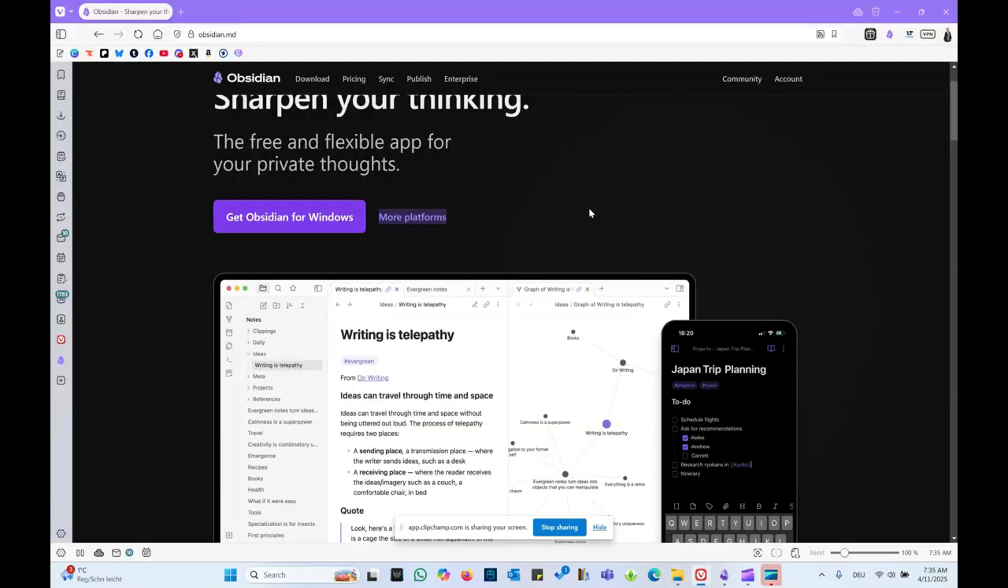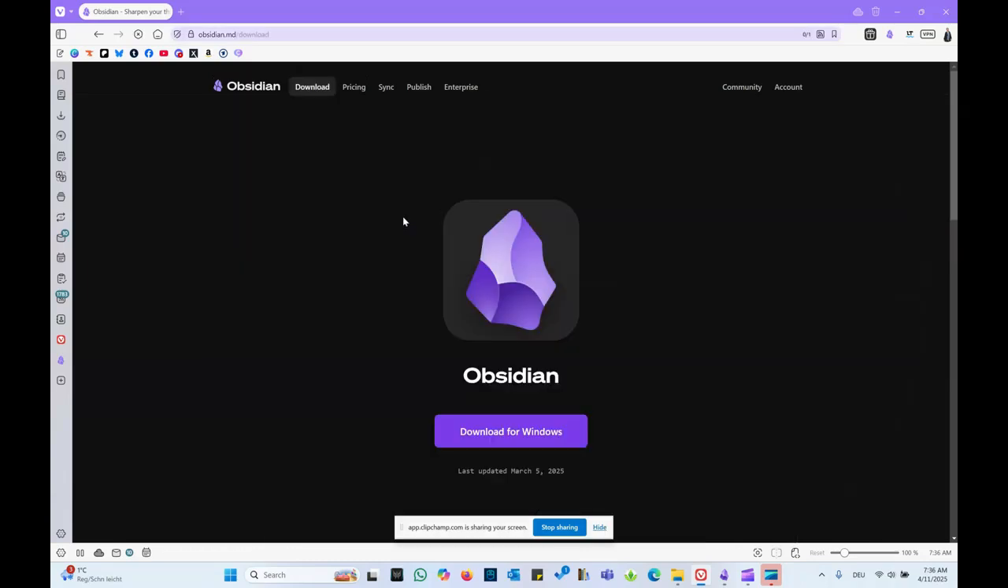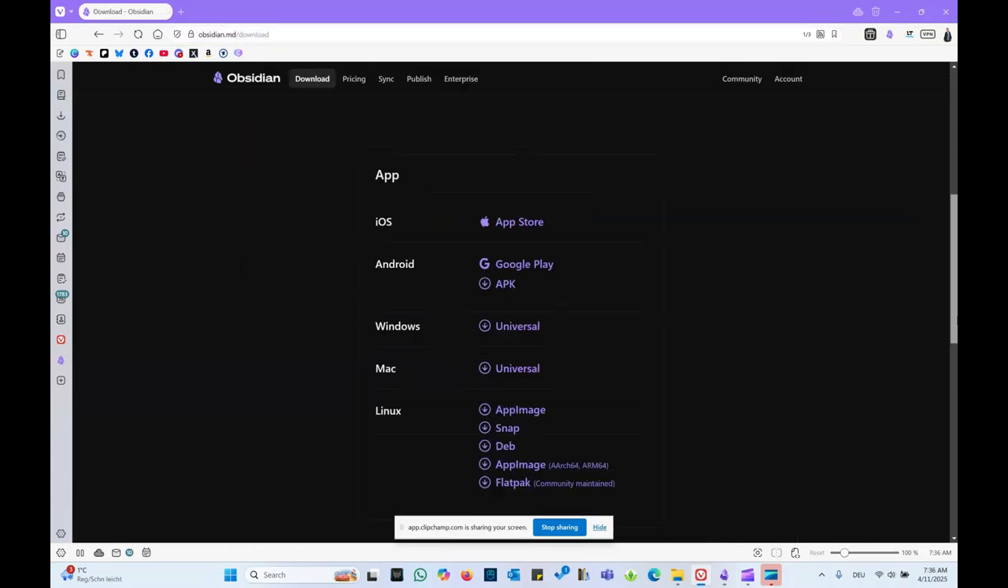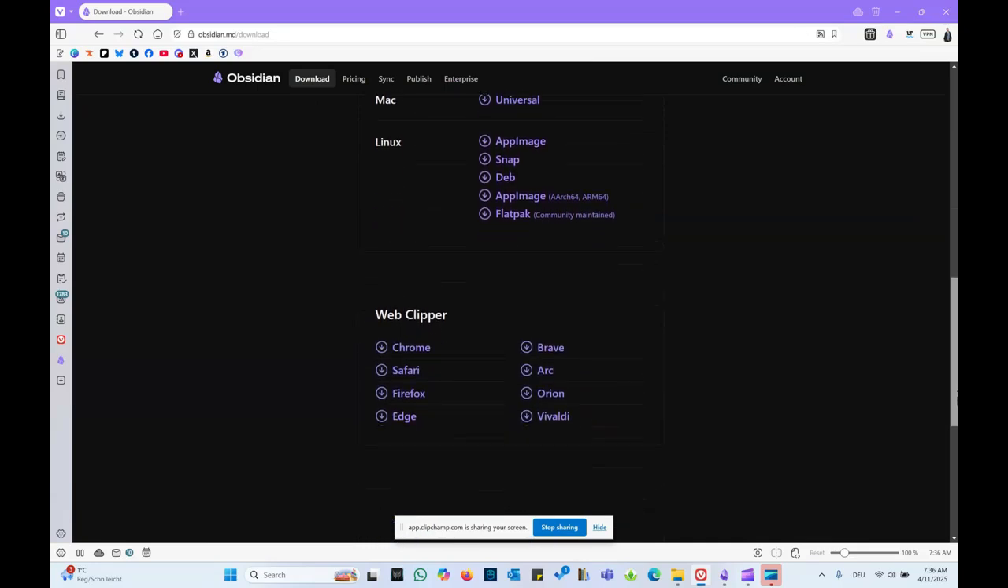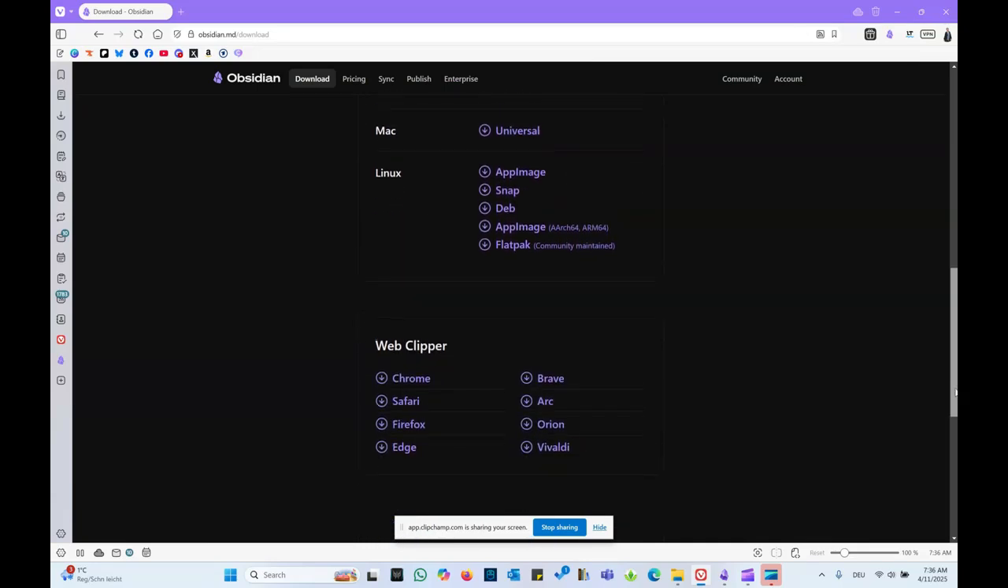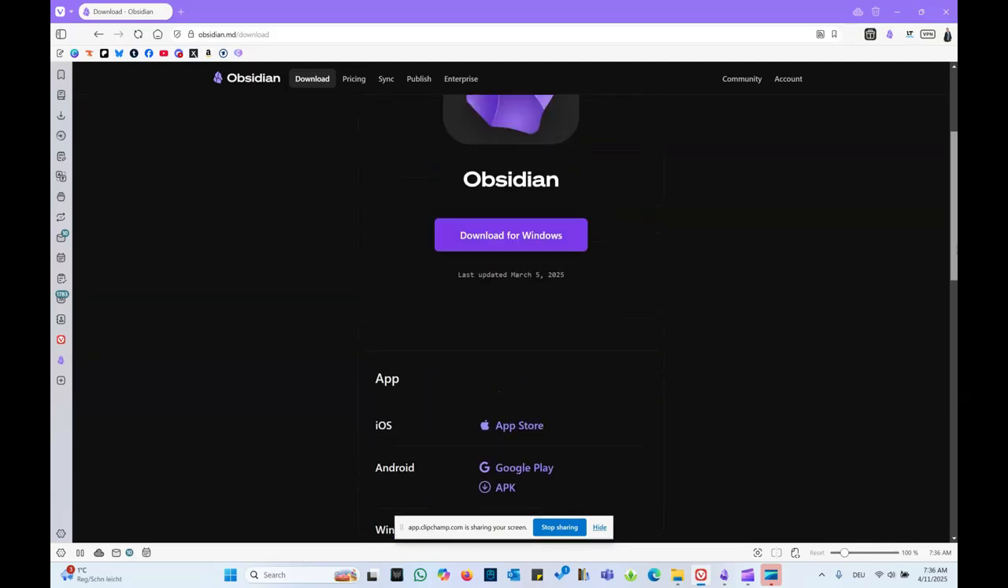So then you go to the website from Obsidian to download Obsidian, of course. I will post the link in my Patreon post too, but it's obsidian.md. You can download it for Windows or for other platforms. There is also an extension you can have for your browser, which I would recommend.